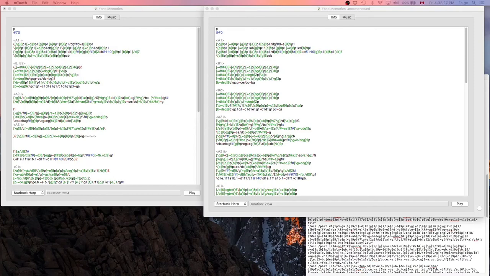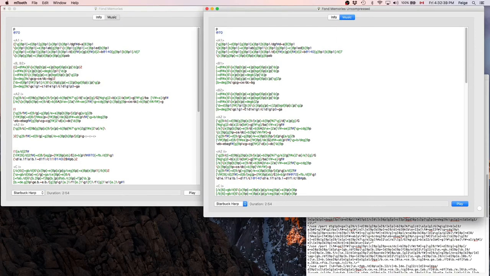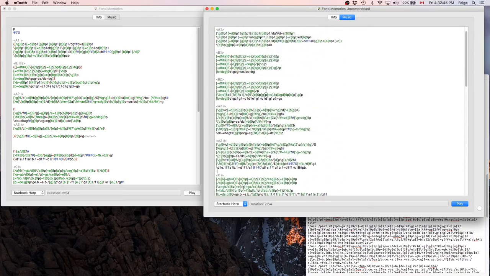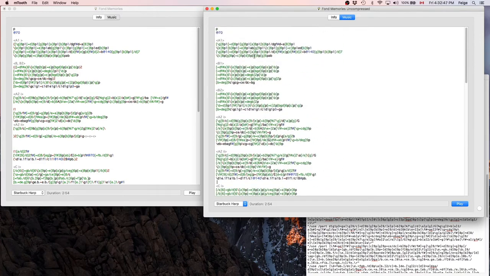This is a follow-up to my previous video about how to use the program mid2cl to convert mid files into Clan Lord notation. This is actually about compression. As you noticed, mid2cl exports just plain old text files, just like this one here, with no loops or anything. And this is one of my songs, Fond Memories.